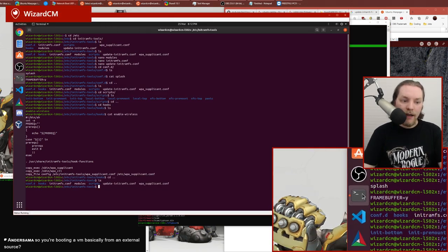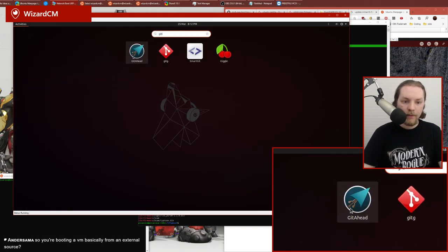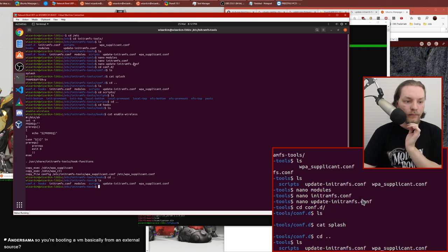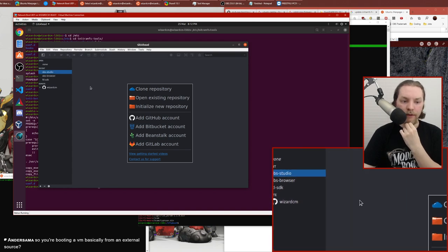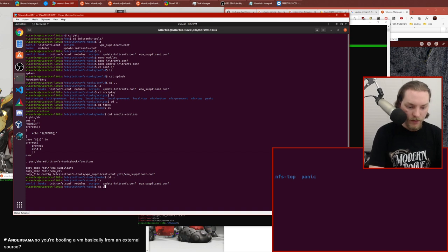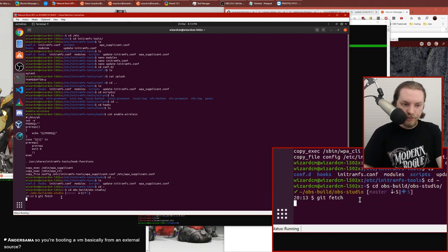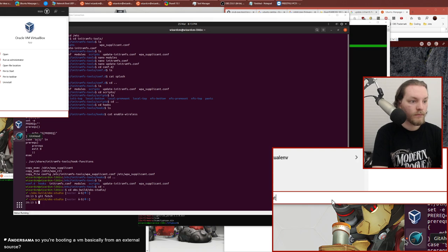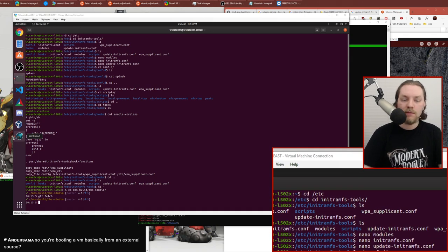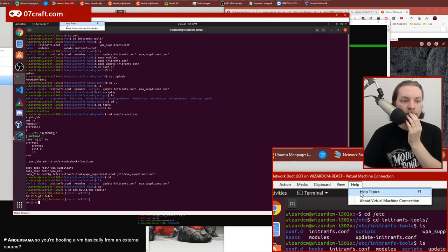So in this case, here's Git ahead. And this is basically all pre-configured. So say we look at this, right? Actually, no, better yet. What's my folder? OBS build. OBS, here we go. For this, this is 5 commits behind. And this is in Hyper-V, right?